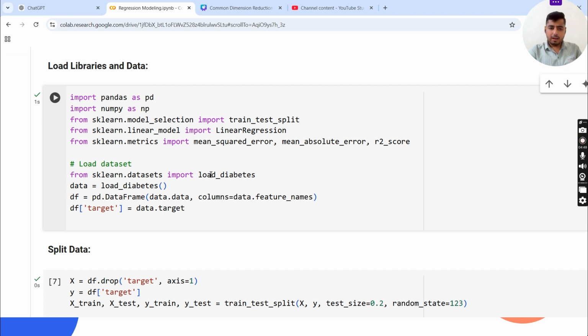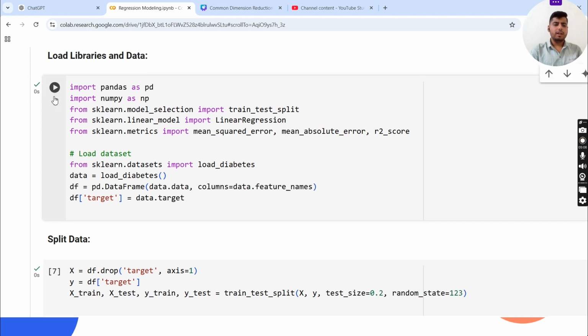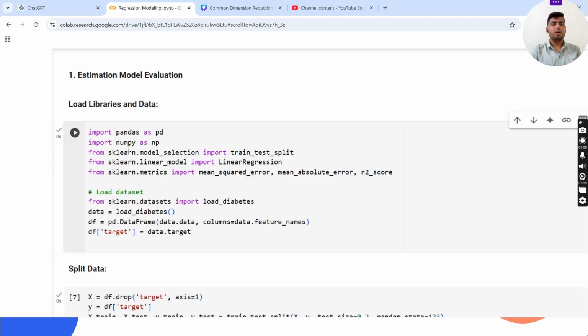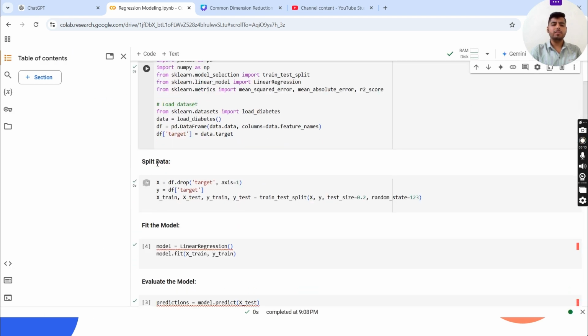Then we load the dataset by importing load_diabetes from datasets, and data is equal to load_diabetes. df is equal to pd.DataFrame(data.data, columns=data.feature_names). df['target'] is equal to data.target. Now, as you can see here, the libraries are loaded, and the data is also loaded.